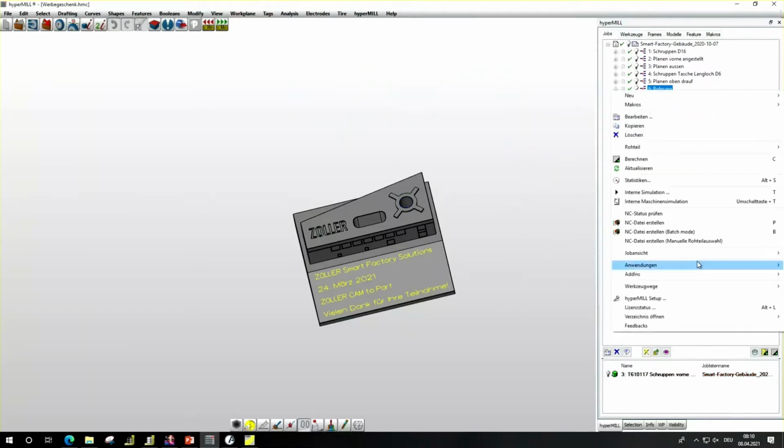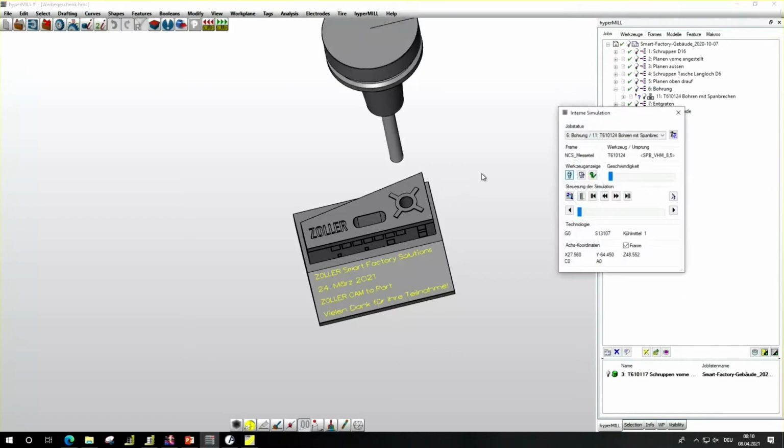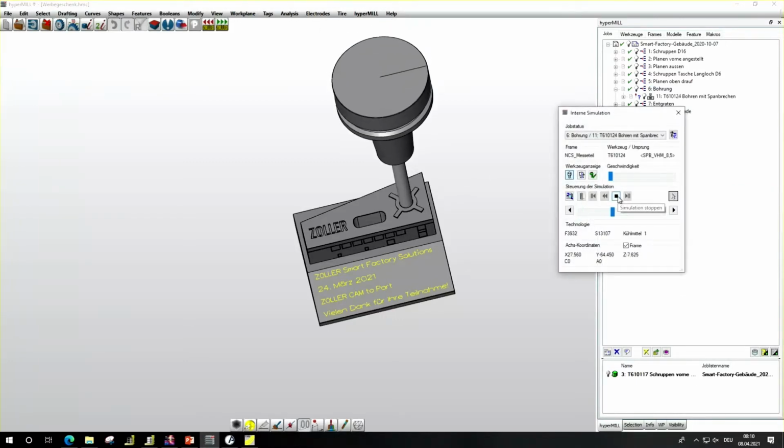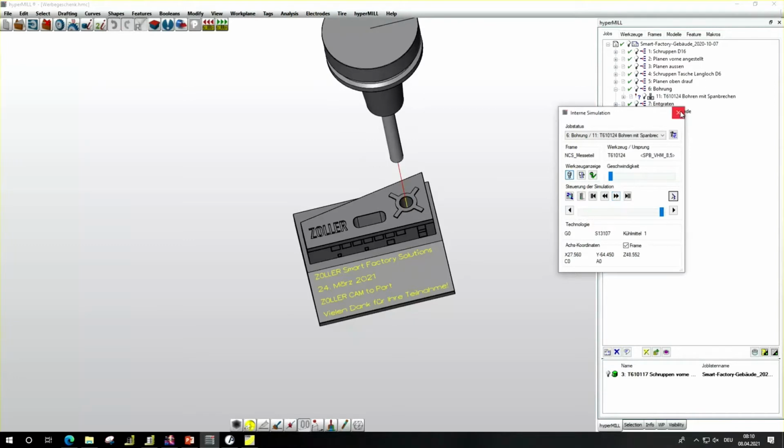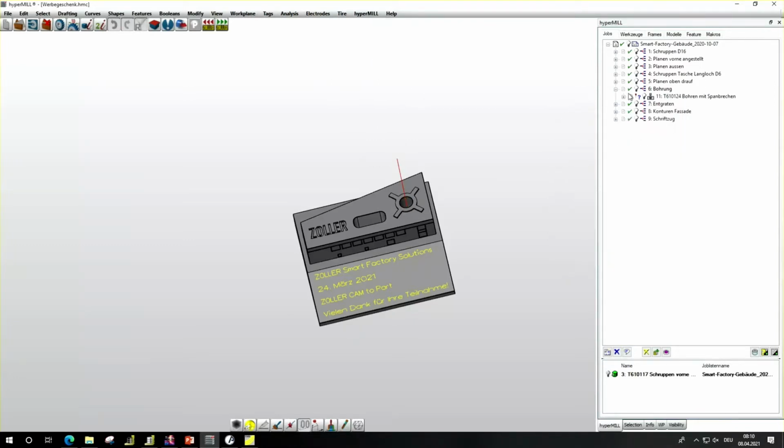So let's have a little simulation to see how this drill really works. That looks fine to me. So I would say our jobs are complete. And there is another benefit of the ZOLLER interface. One button is to export or import the tools from the ZOLLER database in your CAM Studio, and another button is to export a tool list which is needed for this workpiece. So let's hit the export button.